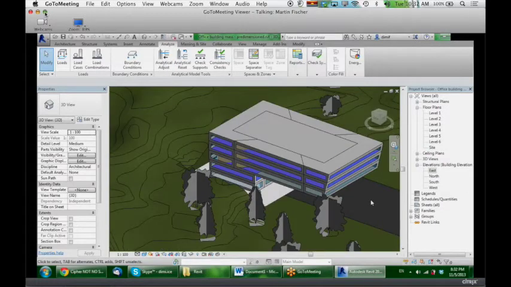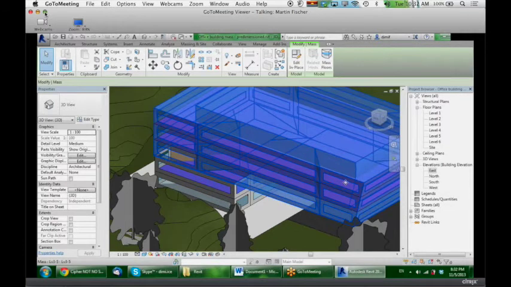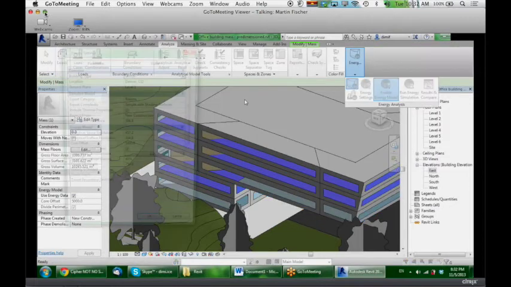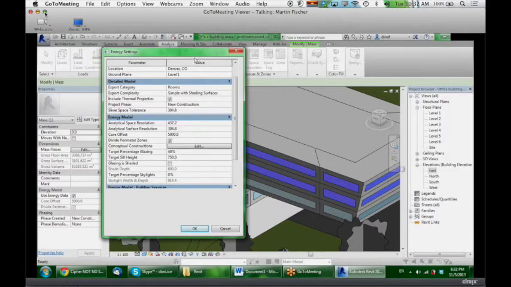So you see, I put a perimeter zone of 5 meters, and you see what Revit did with subdividing the zones. It basically takes 5 meters from the exterior walls and assigns separate zones for that. But for now, let's take that out.